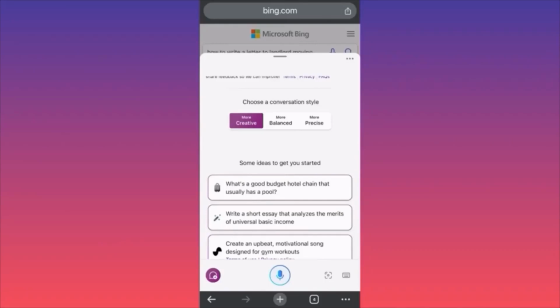Hi guys, in today's video I'm going to show you how to use Copilot AI from Microsoft. In this particular example, we're going to use the creative mode, rather than the balanced setting, that will help us to start a business.